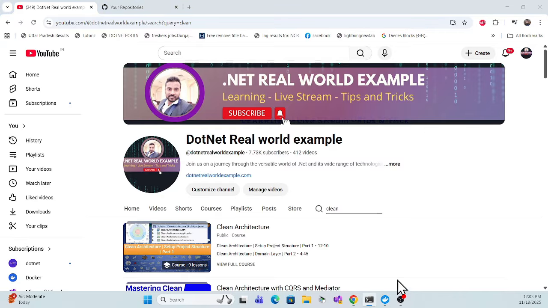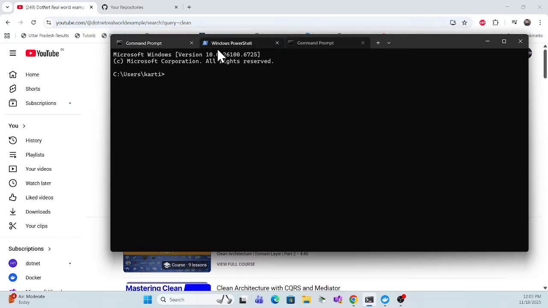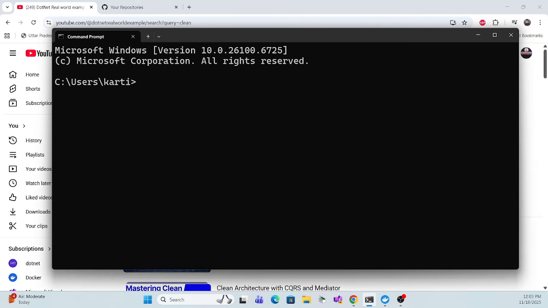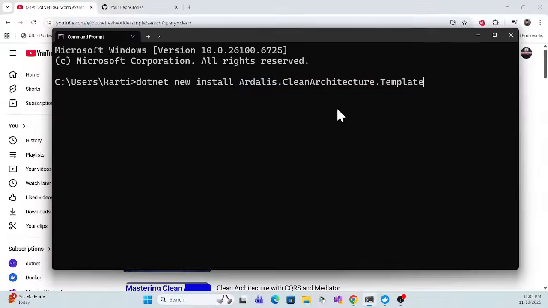So first of all, what I need to do is simply open a command prompt. Let me use the command prompt and zoom in a little so that you can see it clearly. Over here there is a template available, Ardalis's Clean Architecture template, which has just been upgraded to .NET 10 and uses .NET Aspire. Let me install this first.